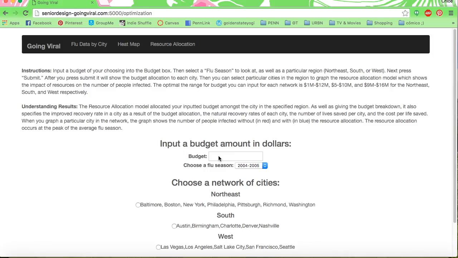These values increase as a particular city's data becomes more strongly correlated with that of other cities in the selected network. Finally, the main portion of our website is the resource allocation tool. Users can input their budget into the site, select a region in a flu season, and see the results of the resource allocation after submitting.